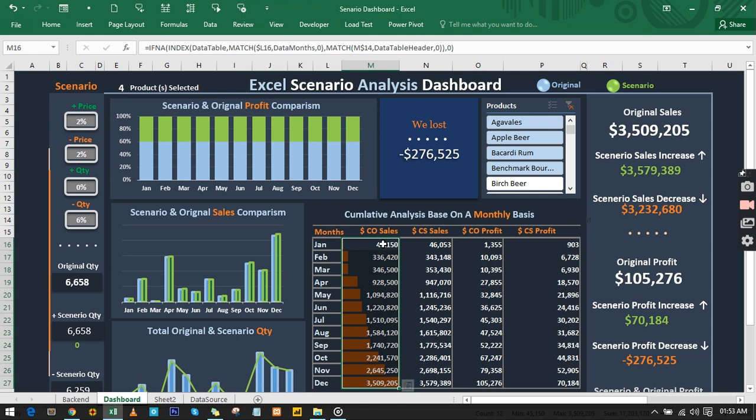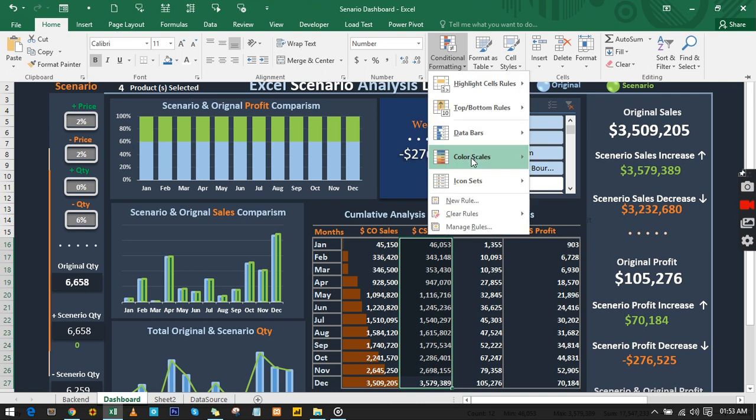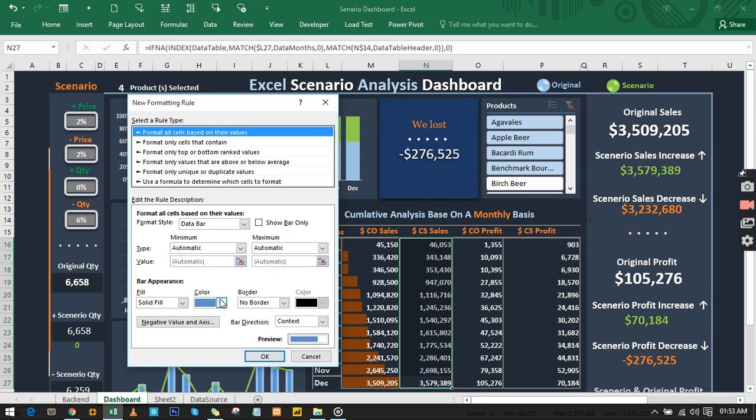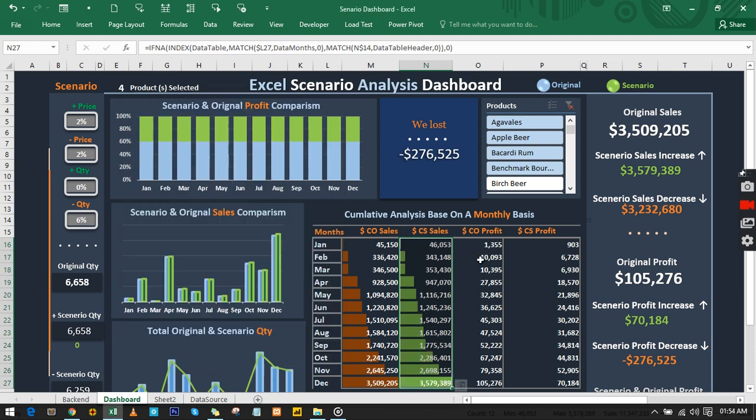So this is the cumulative original sales. When I come to the cumulative scenario sales right now, I need to make sure, okay, this one is the higher number. So I go down to more rules, and this time around I want to be on this particular color. I'll prefer something lighter, so maybe this. Can you see that?